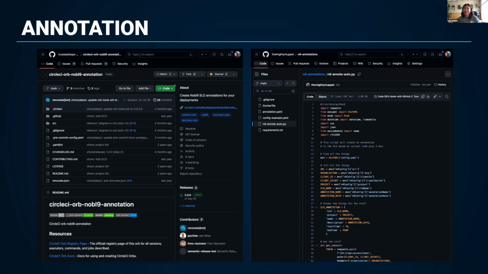And actually, if I'm not mistaken, I think part of the reason that we built this annotation API was for our own benefit, and it's just been a really good customer feature as well.